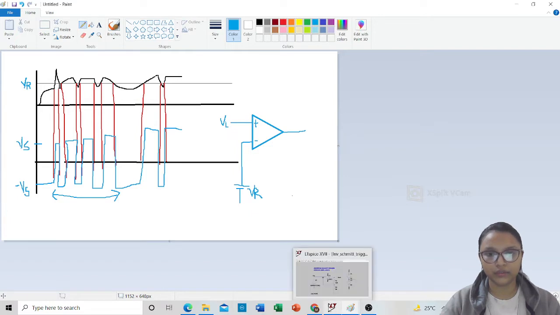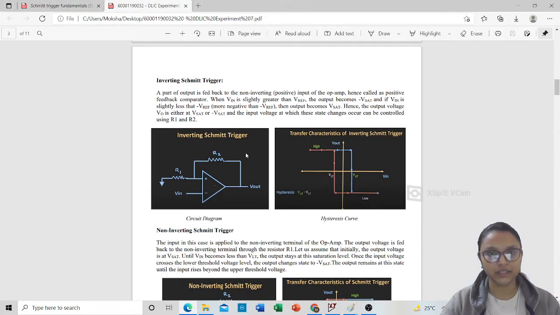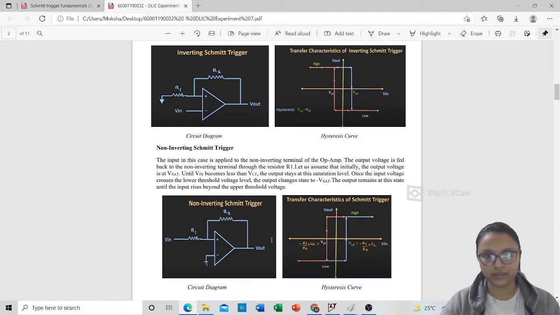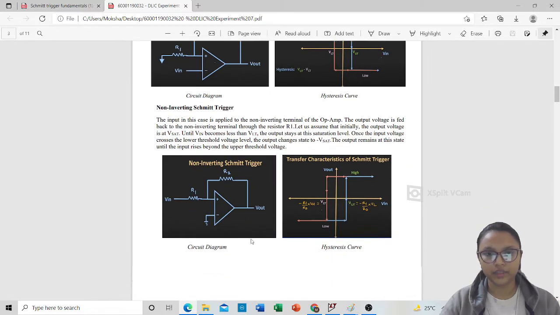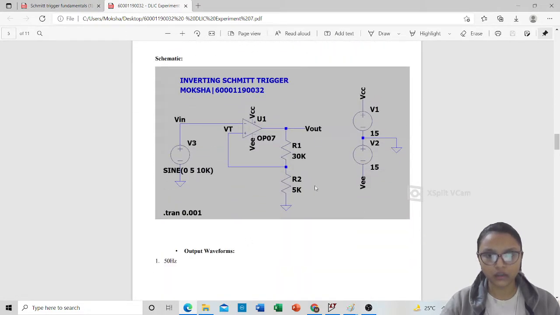So to remove that noise, so that even if the noise comes in, the output is not affected by that noise, we go to the Schmitt trigger. How does the Schmitt trigger improve the noise? For that, we'll be using a feedback from the output to the non-inverting terminal. For the inverting Schmitt trigger, we give the input at the inverting side, that is the AC input, and there is a voltage divider over here.